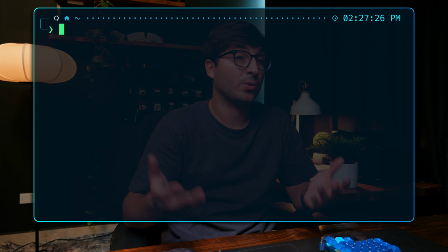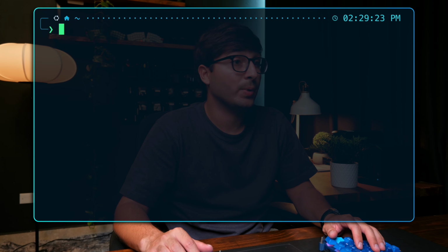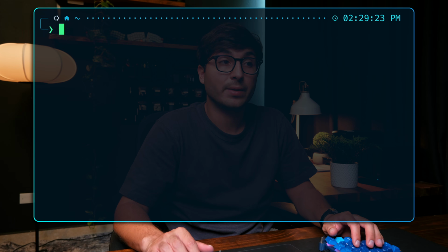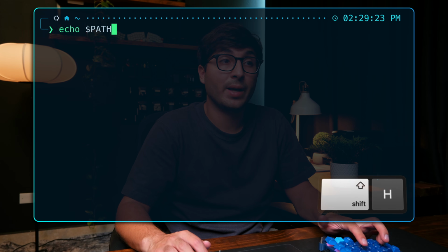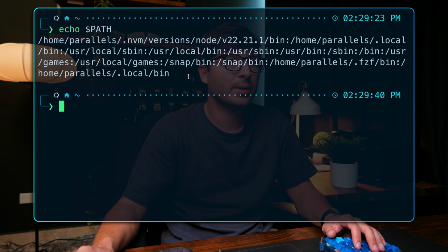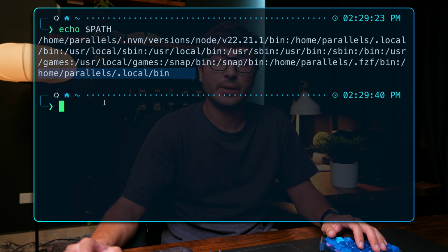Now let's say that I want to be able to execute this shell script no matter where I am on my system. One way of doing this is adding it to a directory that is in the path. If I do echo $PATH, we'll get a list of all the directories that are in the path, and as you can see there is a .local/bin directory where I could add this file.